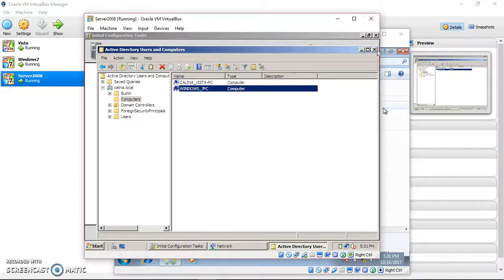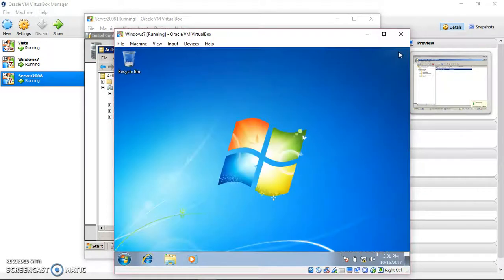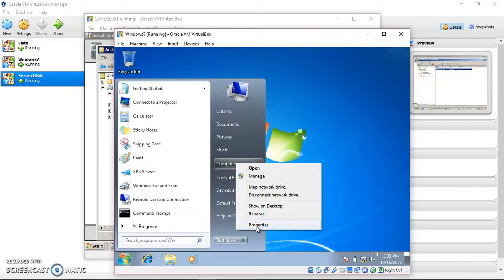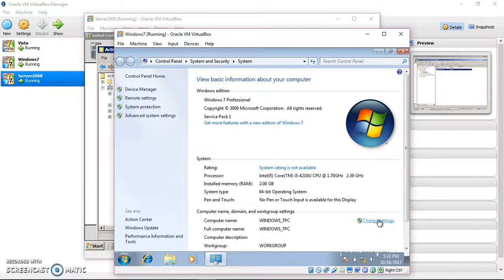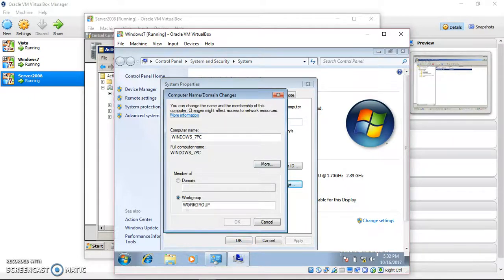What we need to do now is go to the client machines. We'd start with the Windows 7 machine, and we would now add the machines to the domain. You click on Computer, Properties, and you click Change. Click Change again, and you move it from Workgroup to Domain. My domain is called Kalina.local.